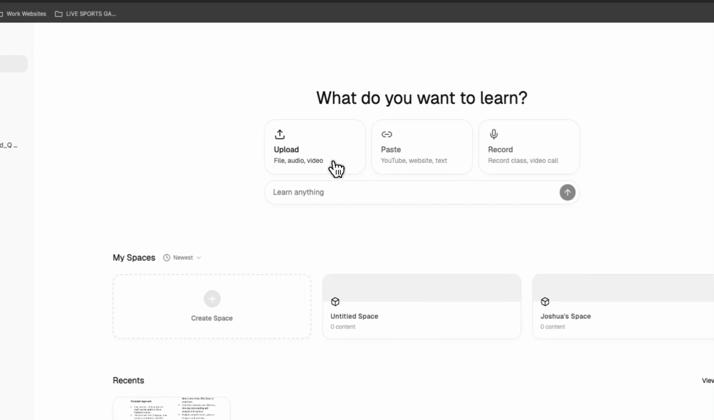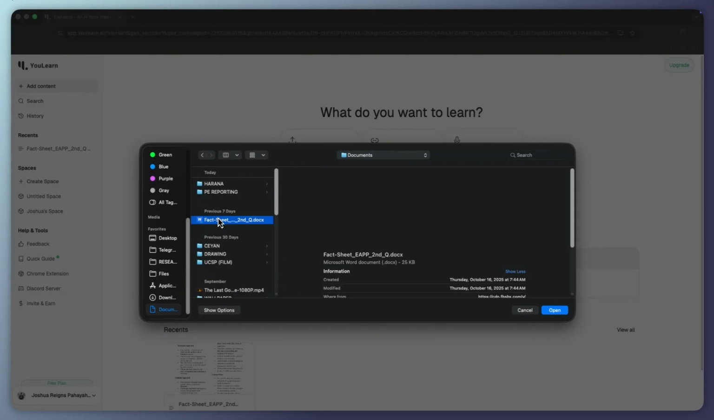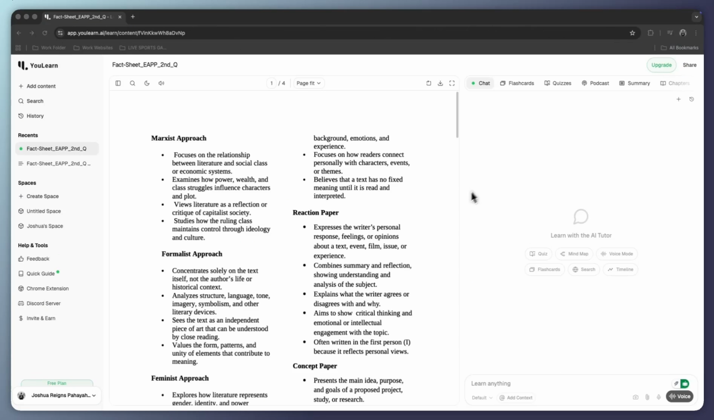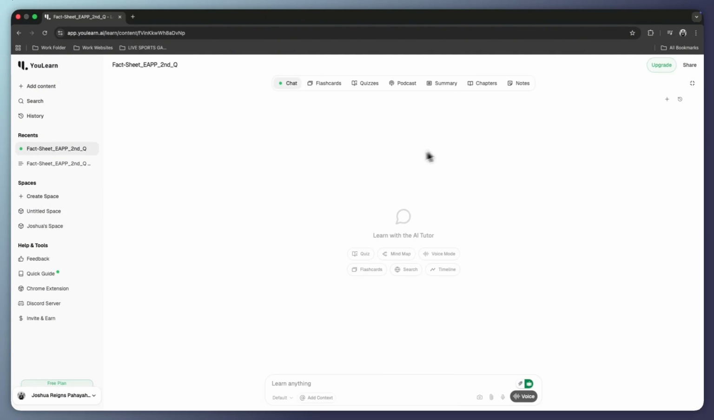Now let's try upload. I'll upload a simple fact sheet as an example. YouLearn takes a few seconds to process the file. And then after it finishes, you will see the learning modes at the top. This includes chat, flashcards, quizzes, podcast summary, chapters, and notes. So open chat first.